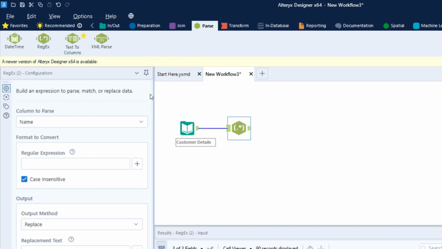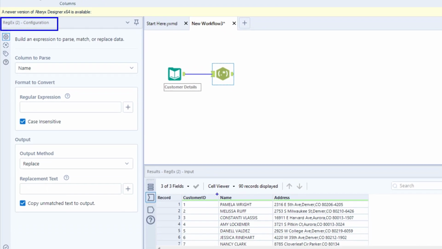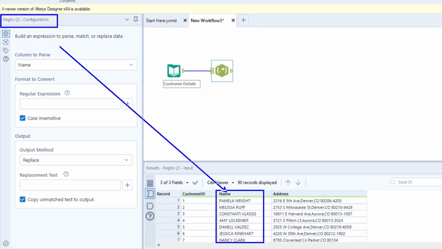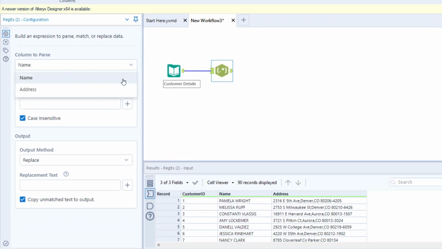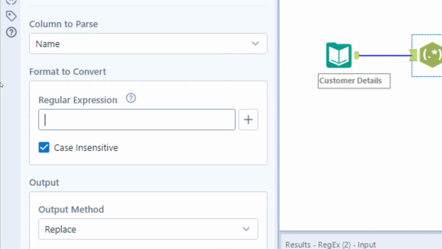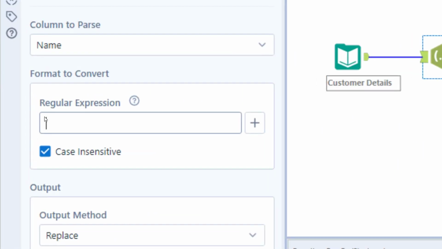Now here, the first thing is the column to parse. In the configuration window for the regex, I want to parse this particular column, the name column. So I've selected the name column from here, number 1. Second thing is, I want the name to be split into separate columns. So I have to write a regular expression: open bracket, then square bracket A to Z, close the square bracket, and close that bracket.